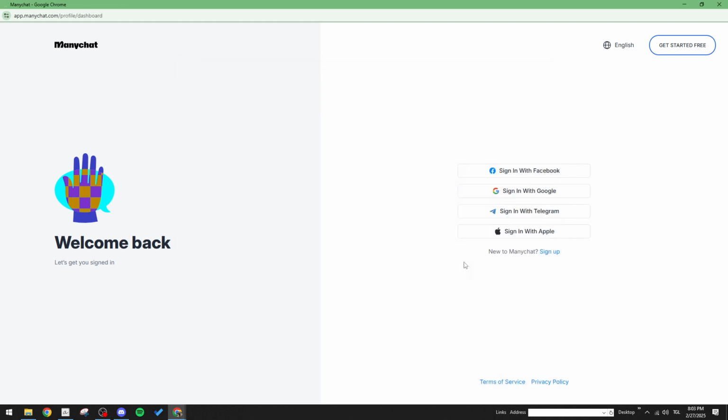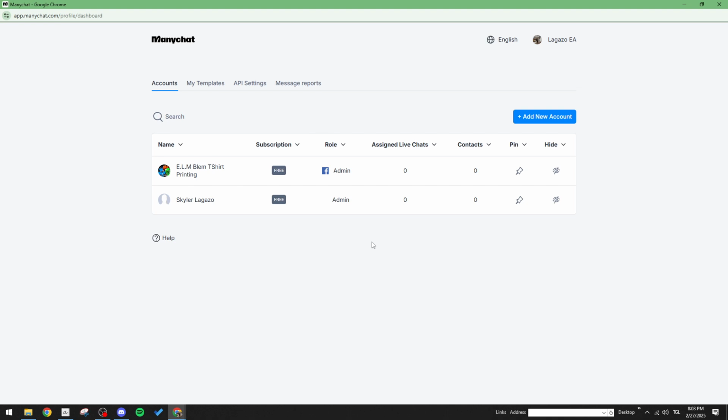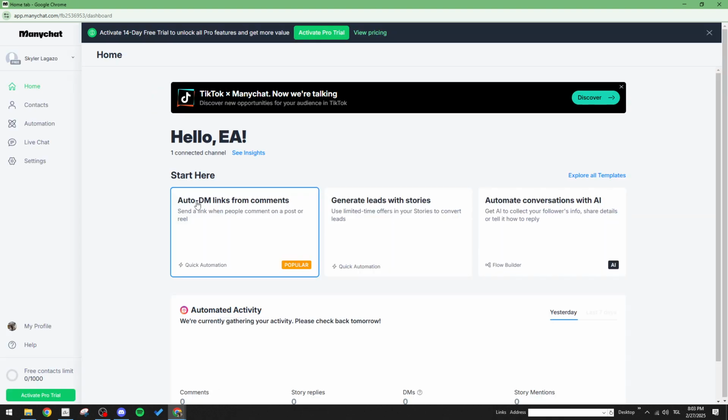Once you're logged in, the next step is to select your Manychat Instagram profile. Ensure you've already connected your Instagram account to Manychat, otherwise you won't be able to proceed with automations related to Instagram. This step is critical as it links your automation tools to the right account.